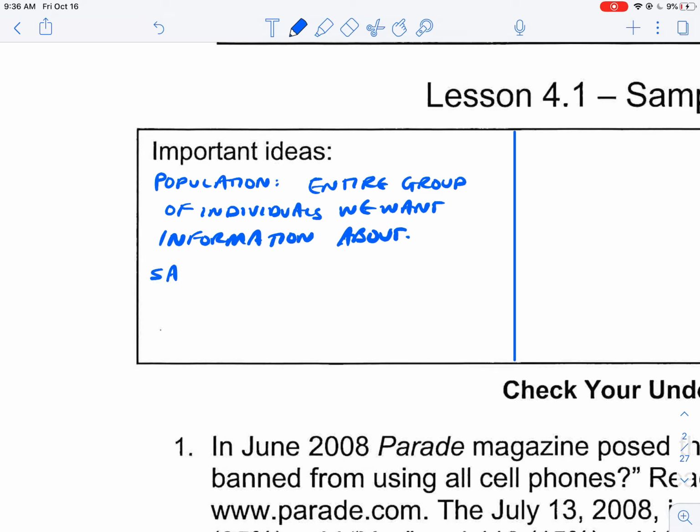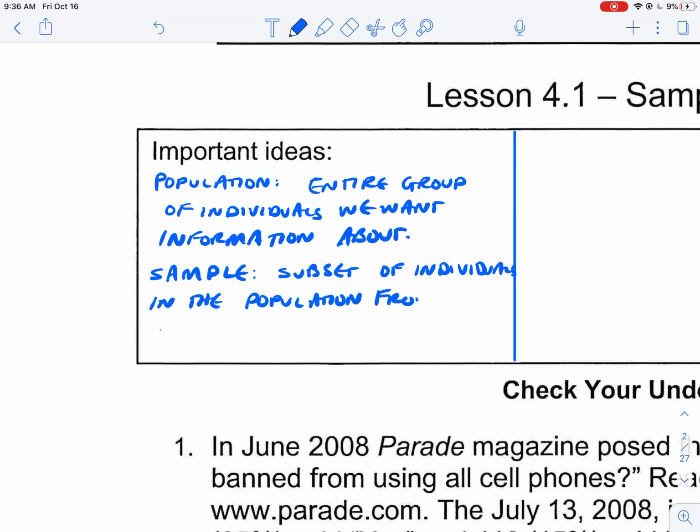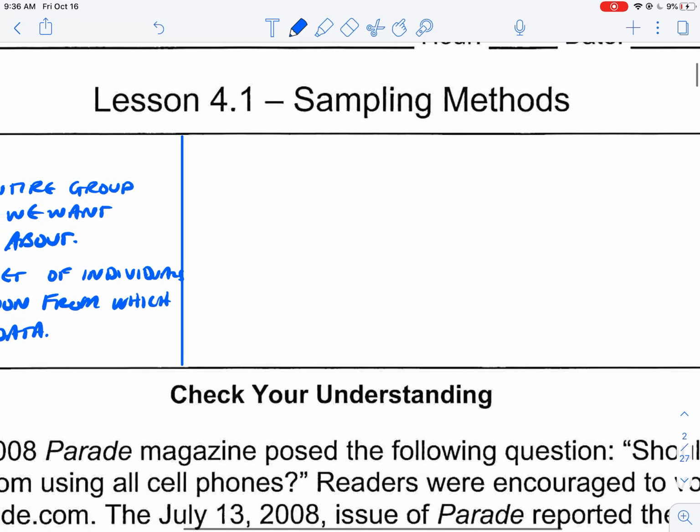The other idea that we're going to look at here is what is a sample? A sample is a subset of individuals in the population from which we collect data. And this doesn't really seem surprising, right? So the sample is the smaller group of people that we pull from a given population.